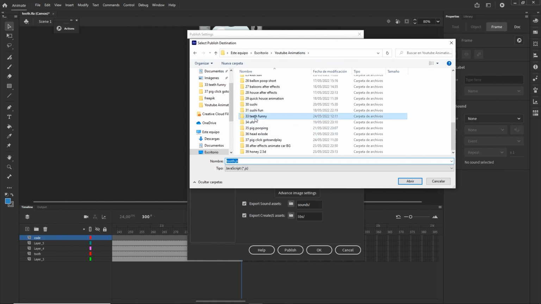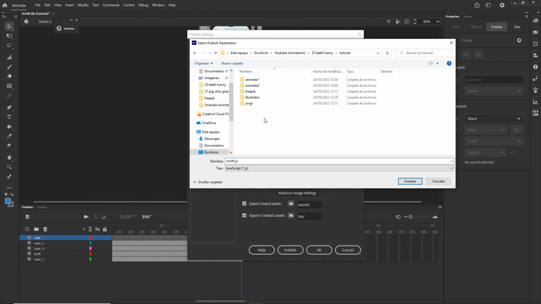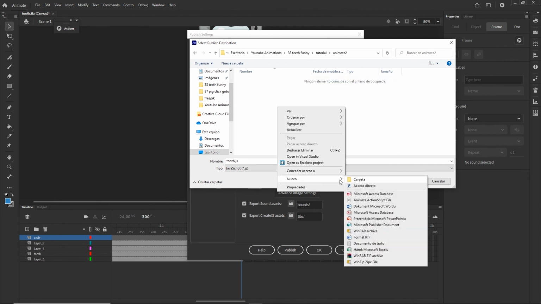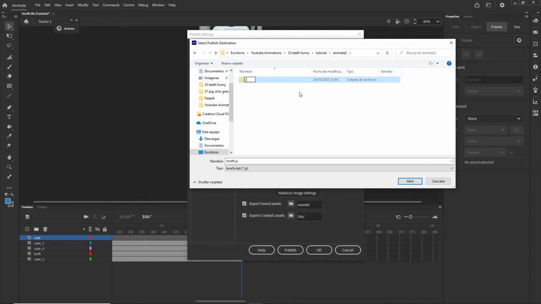So I have this in here, and I will go to this tutorial, I will go to the Animate 2, and I'm going to create a new folder. I have this in Spanish, but new folder basically. I'm going to call the folder index, and I will go inside, and I will call this one to be index. This is optional, but I call it like that, and I will hit save.